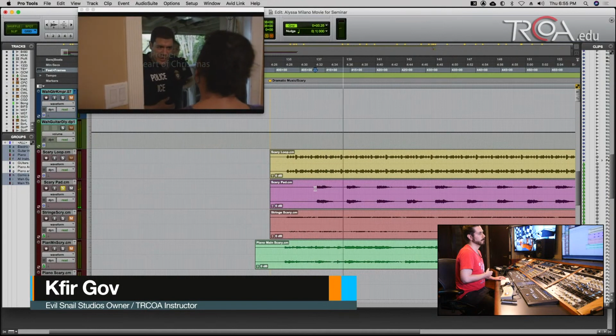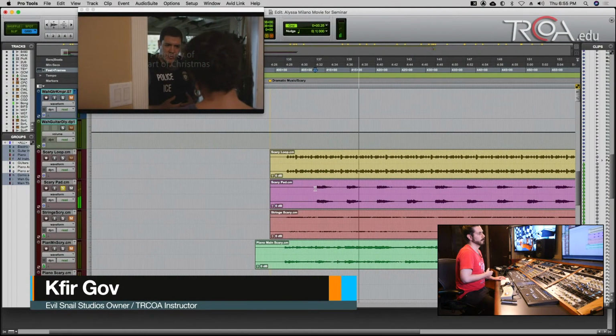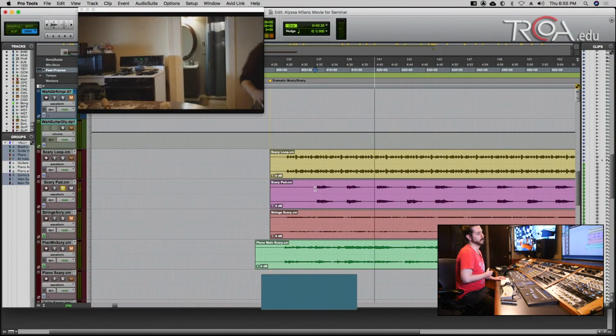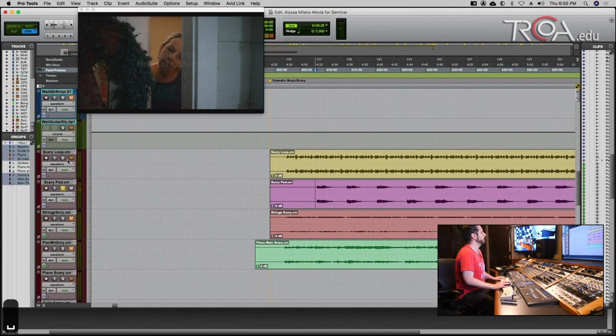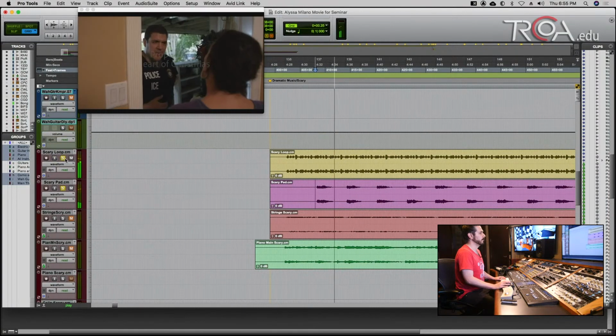Right? This was like a sound effect. And then you can see how together with the loop, right, it creates this vibe.